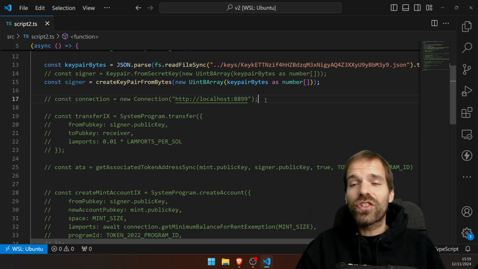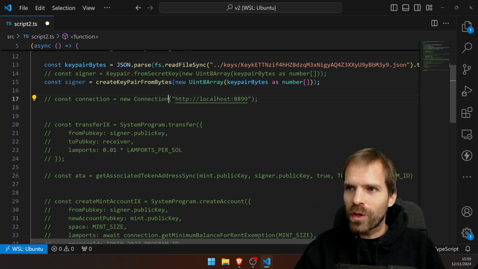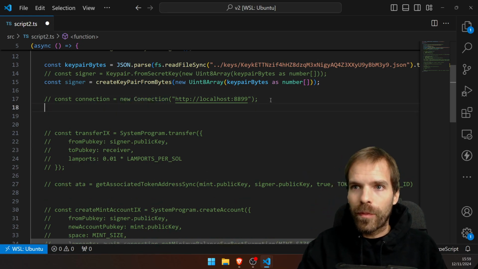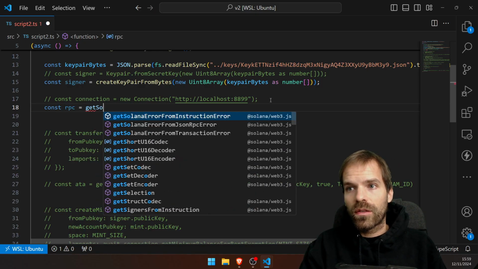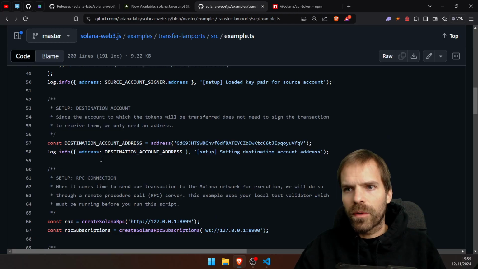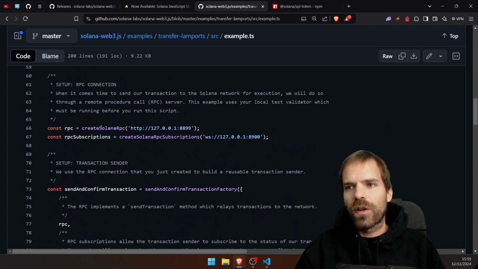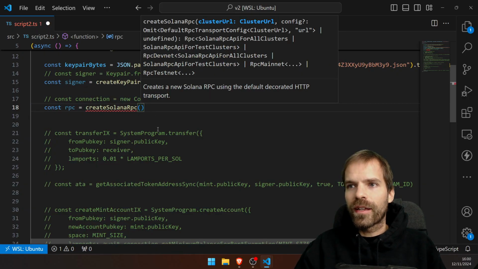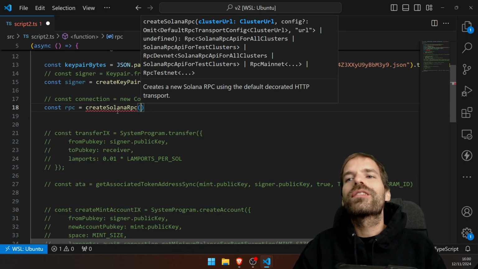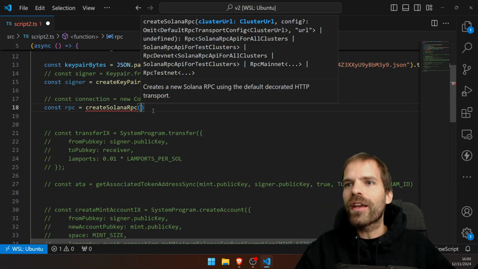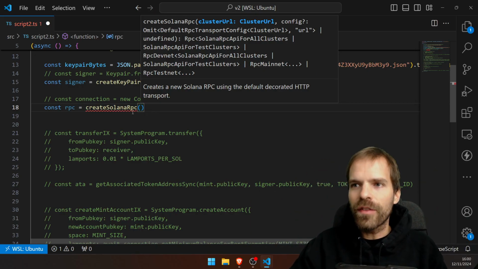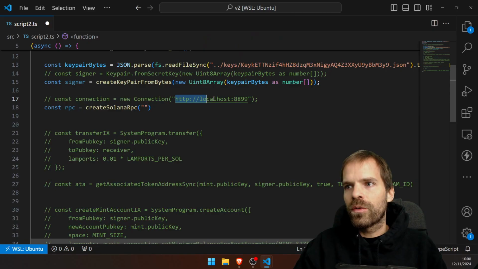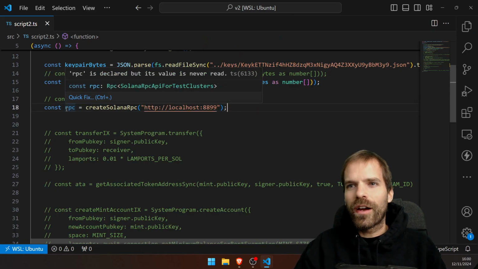Okay, then the connection, that also works a bit differently. Again, we're not gonna do objects in the new web3.js, or web3.js version 2. We use, I don't know what it was called, but it's in this example. Create Solana RPC, that was it. Create Solana RPC, and then I provide the cluster URL, because an RPC, that's the interface, and then the Solana RPC, that's a more specific interface. Here, do the same thing. Boom. And then I have the RPC.